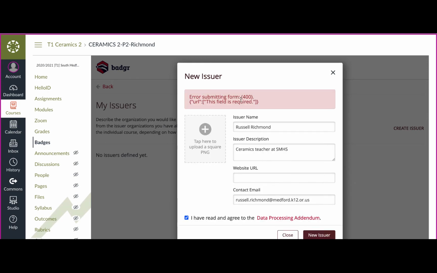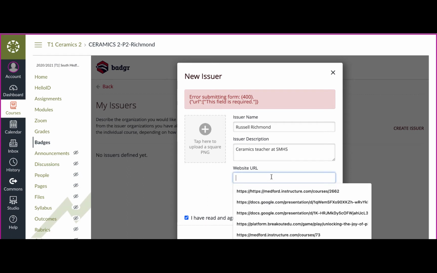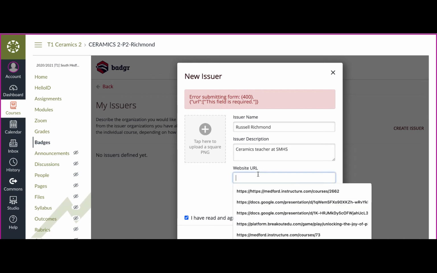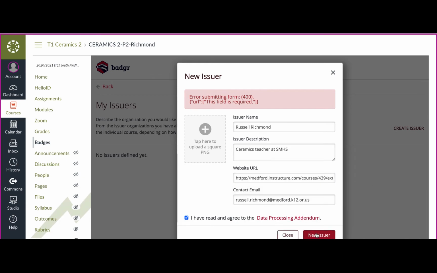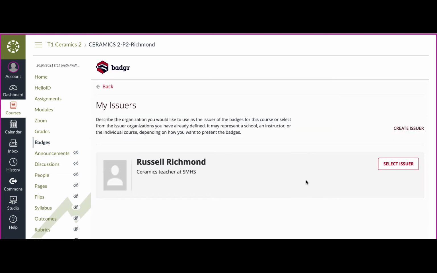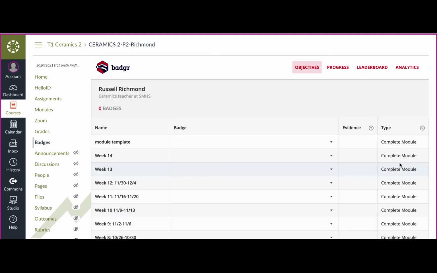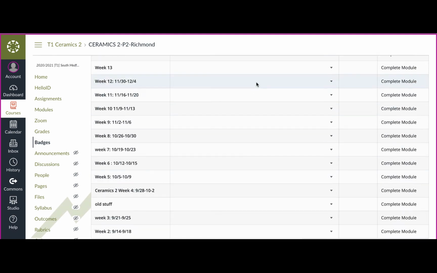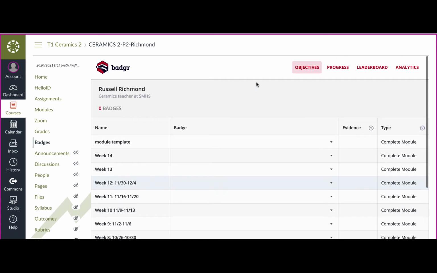So it is saying that there is an error, and that's because I need to put the URL in here. So I'm going to go ahead and just copy the URL of this course and paste it in, and then click New Issuer. So now I am in the system, so you can see his name is here, and I'm going to select Issuer. When I select Issuer, what it does is it brings up all of the modules that have been created for that course.